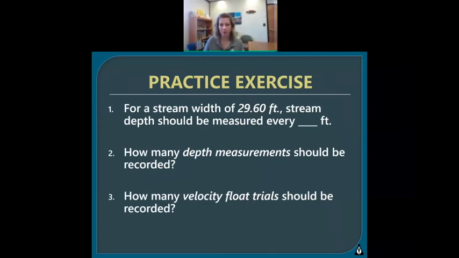All right. Okay, for a stream width of 29.6 feet, stream depth should be measured how many feet? Go ahead and drop this into the chat. So a stream width, how many depth measurements are we going to take? I'm seeing the number 2 a lot, and that would be right. We are going to be taking depth measurements every 2 feet. Good job, you guys.